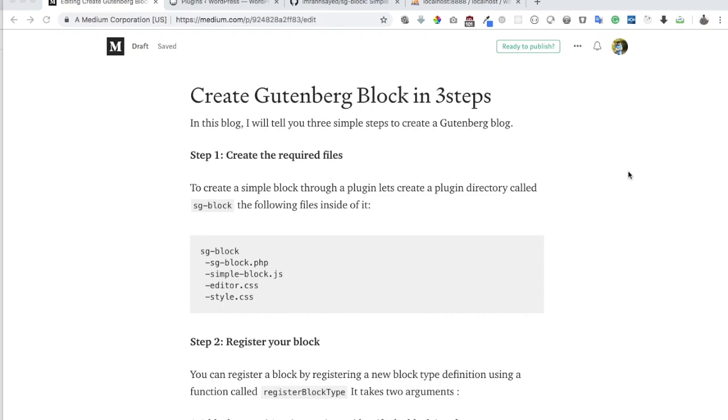Tutorial, I'm going to explain to you how to create a Gutenberg block in 3 simple steps.